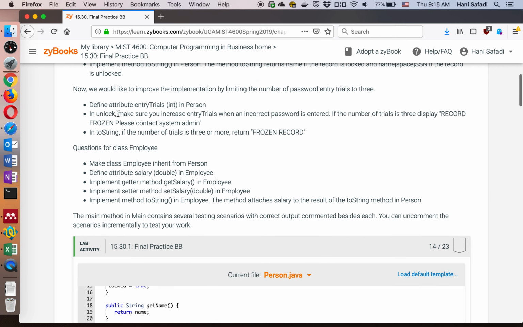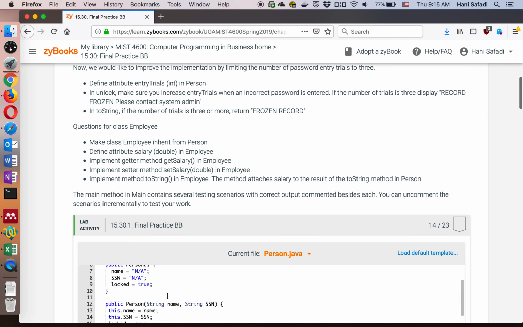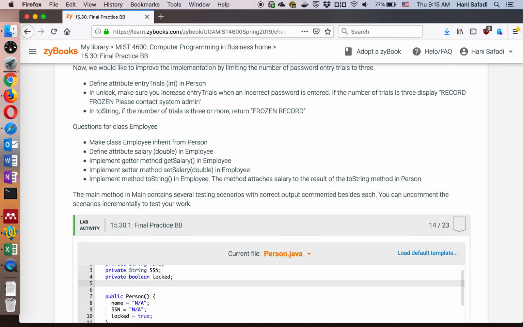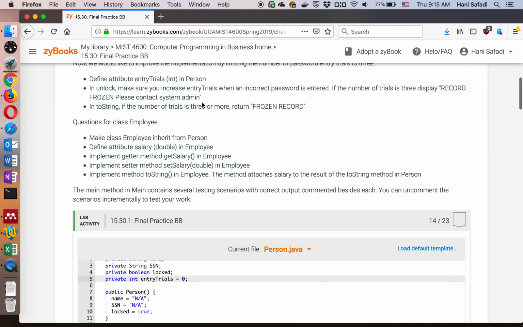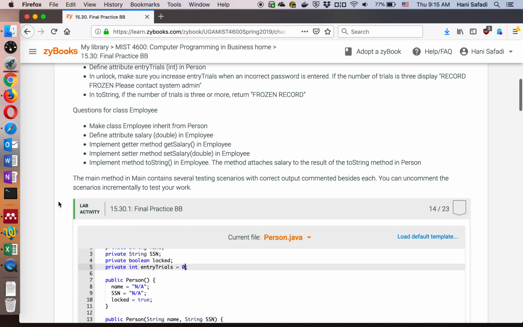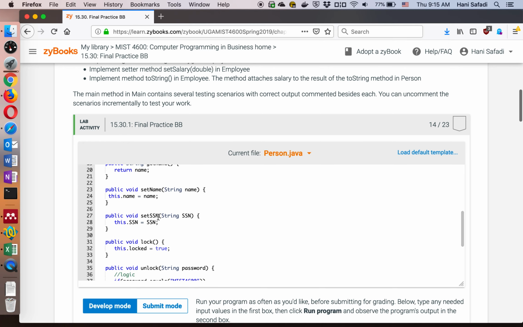and follow the details. Again, define attribute entry trials, which is an integer. Same thing, private int entry trials. We need to initialize it. Let's initialize it to 0. I'm going to initialize it here, or you can do it in the constructor. It doesn't make a difference. And then each time in unlock, if you get an incorrect password, you increase it by 1. So you've got 3 chances.